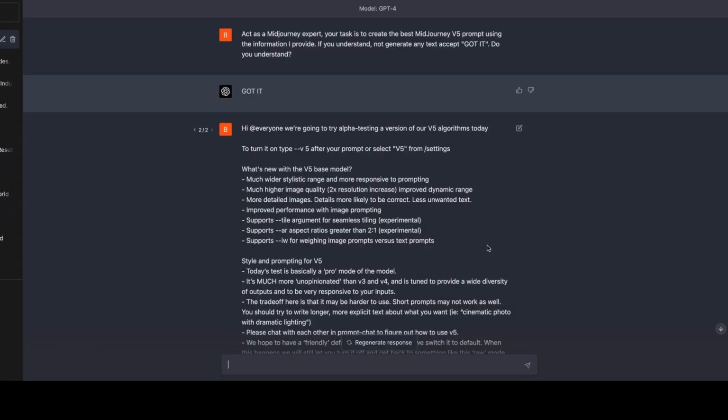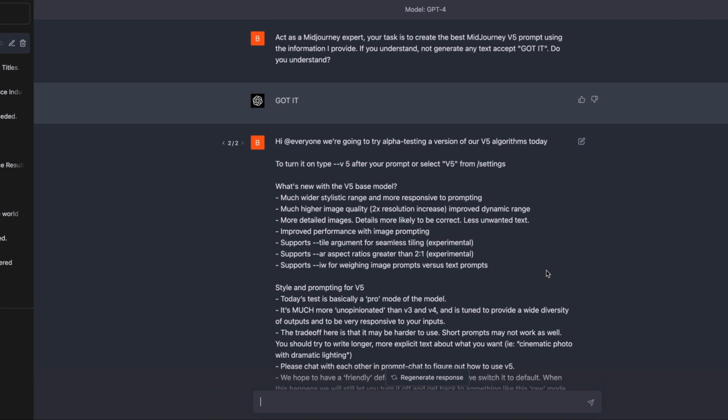Now, one of the major differences or updates with V5 is that we no longer have to string together a series of text and commas. Instead, we can speak in more of a sentence format style prompt to get the best results. And we're gonna play around with this a little bit.